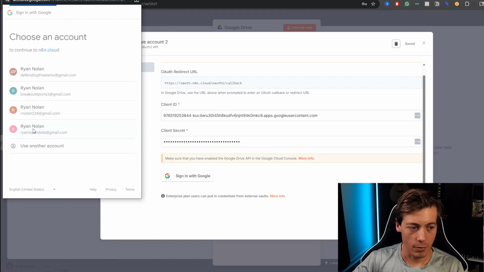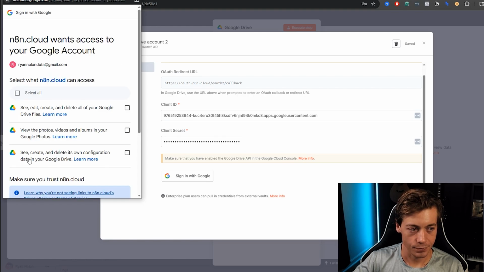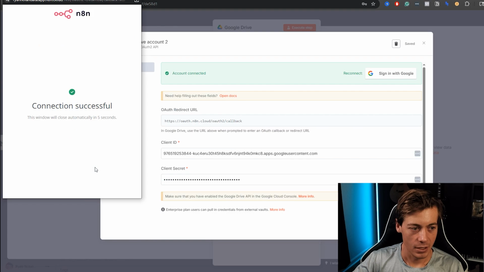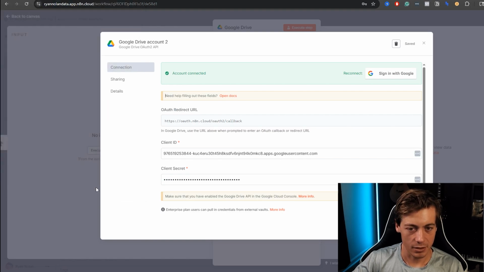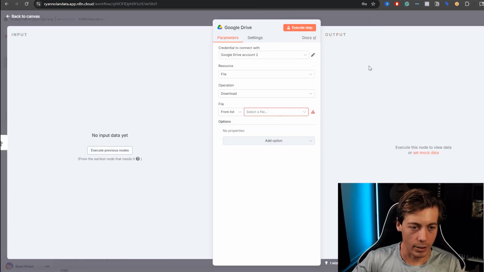So what I'm going to do is grab the Ryan Nolan data account. And it says Google hasn't verified this app. That is okay. So click over here to advanced and click go to N8N cloud unsafe. And then make sure you select all on this side of things and click continue. And it says connection successful. This window will close in 5 seconds, right? It closes down the window. And then we have this in over here. Save password if you want, right? And we have that.